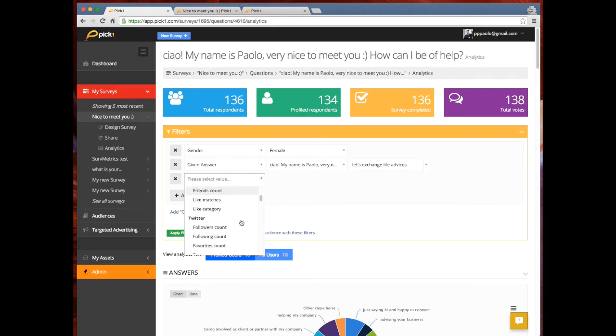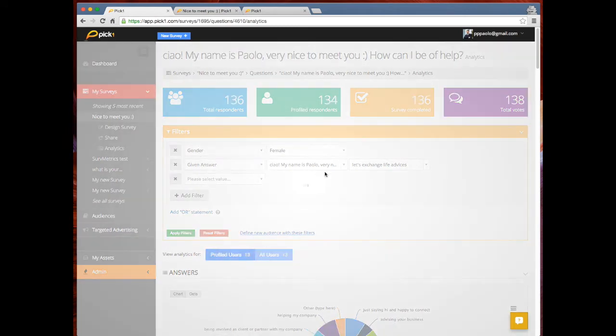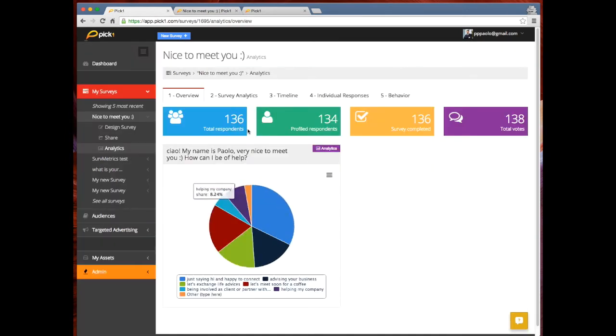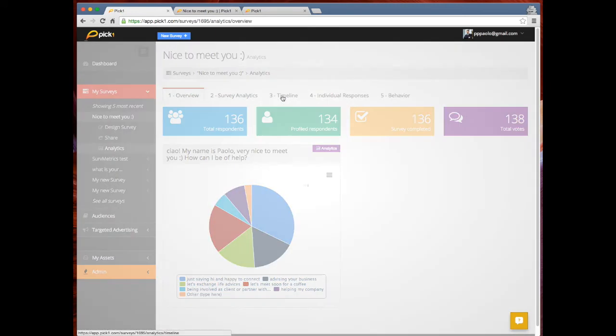Specific city, friends count, Twitter count. Maybe you want to target only people with a specific number of followers. I would skip this part to go back to analytics. So now from here, that is the responses component. You want to see the timeline.